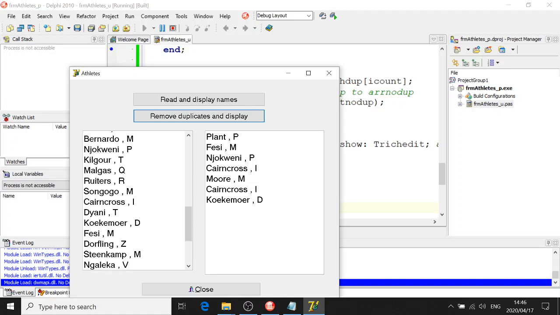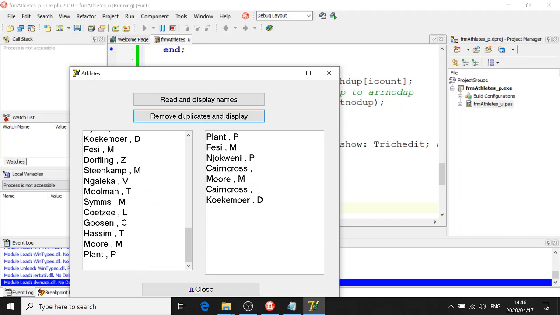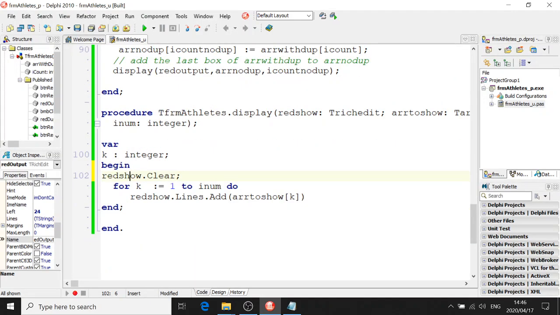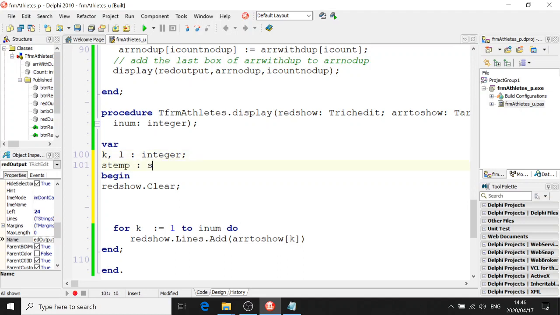Now, if this was in alphabetical order, maybe we should actually do that. Let's go and sort our array while we're about it, so we can actually see that there aren't any duplicates. Go and sort before we display. Yeah. So, what do we do for sorting? We know, don't we? We need a temp string.